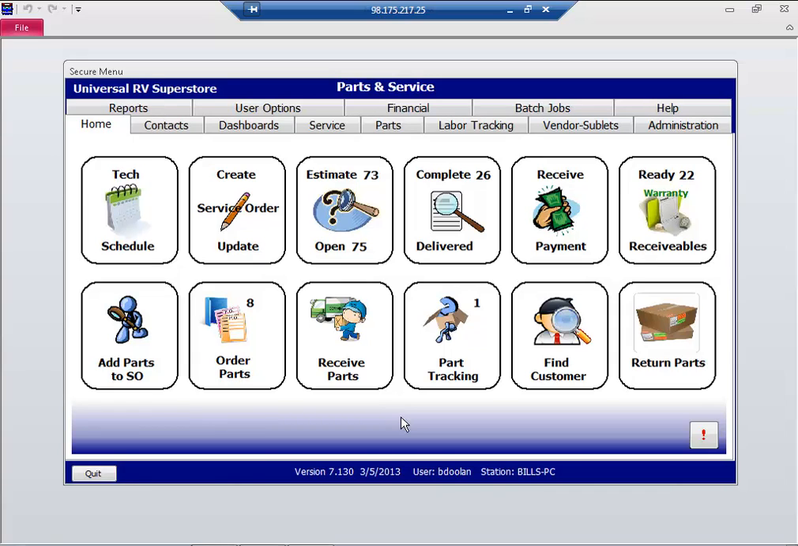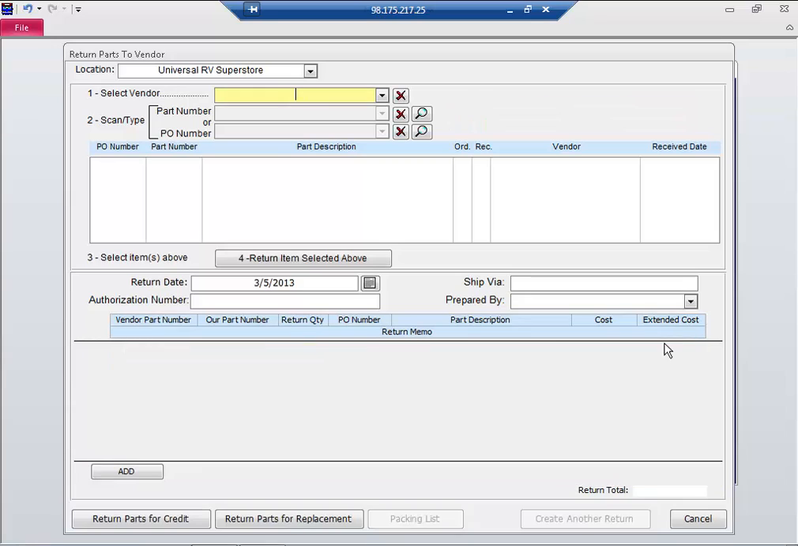Returning parts to a vendor. From the home page, click on the Return Parts icon, and this brings up the Return Parts to Vendor form.